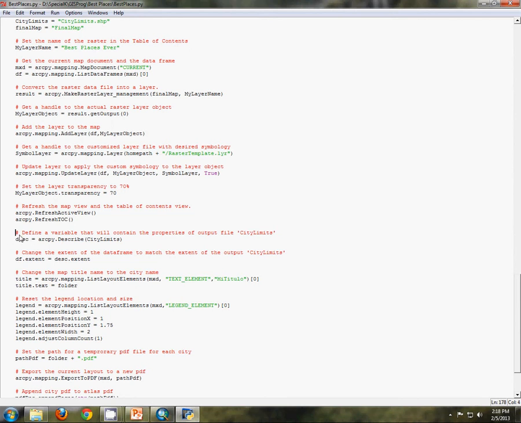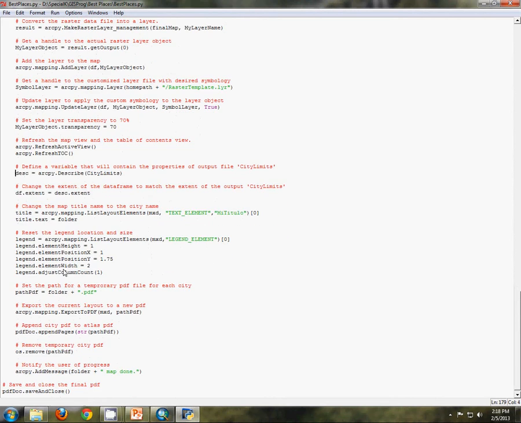And so then what we're going to do here with this code is we're zooming into just these city limits because we're not really interested in much beyond that. So here we define a variable described to be the city limits. We set the extents of our data frame to the extents of the city limits. We're starting to change a little bit in our layout here.